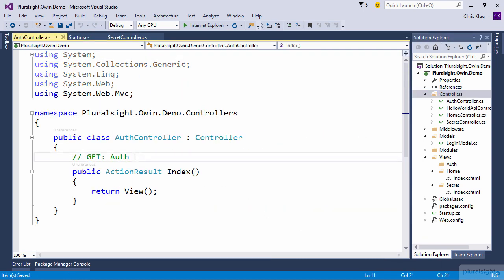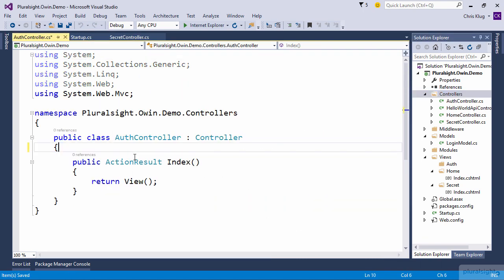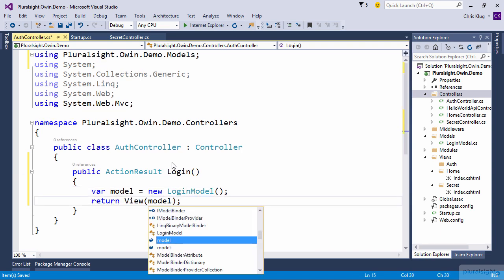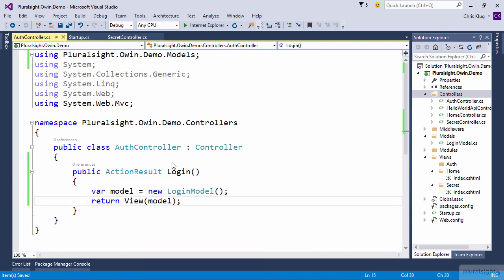As you might remember, the path to the login page was /auth/login. So inside my Auth controller, I need an action called Login. And inside of this action, I need to create a model. In this case, a new instance of LoginModel, which I then pass on to the view. And with that in place, it's time to focus on the actual view.